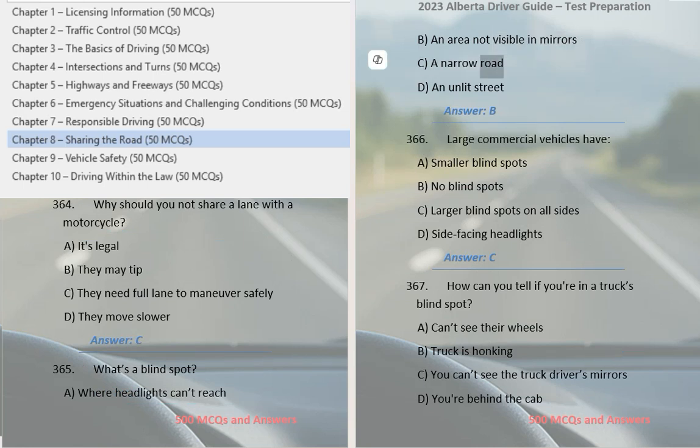C. A narrow road. D. An unlit street. Answer: B. Large commercial vehicles have A. Smaller blind spots. B. No blind spots. C. Larger blind spots on all sides. D. Side-facing headlights. Answer: C.